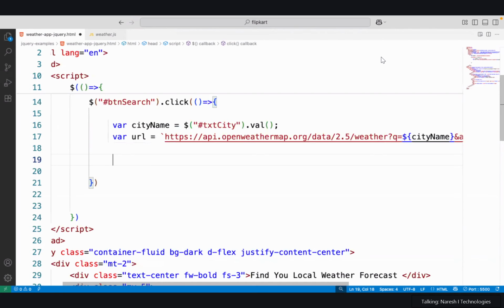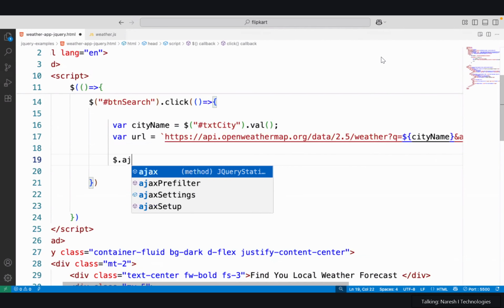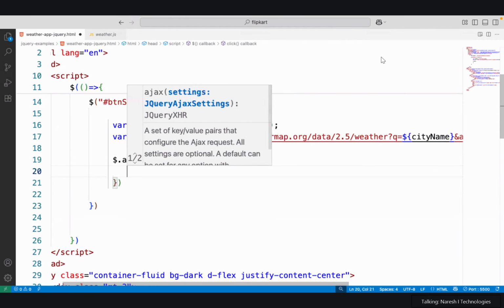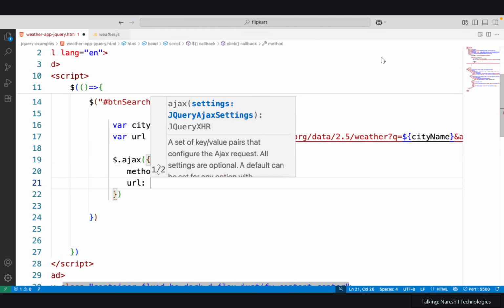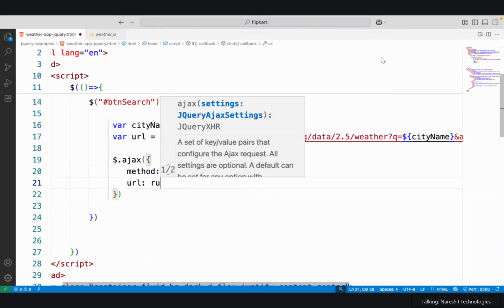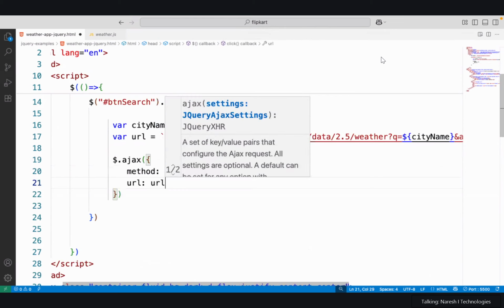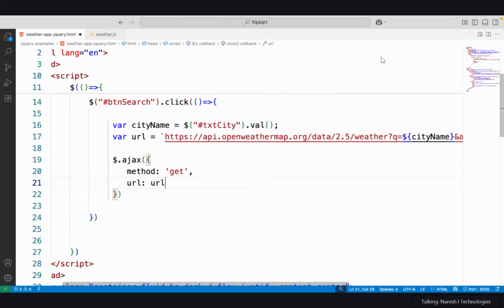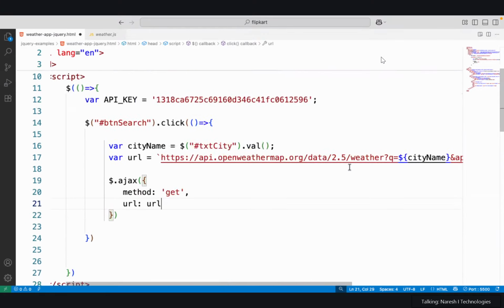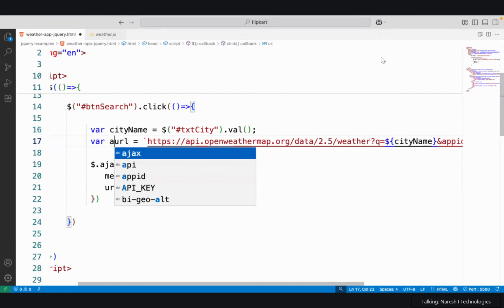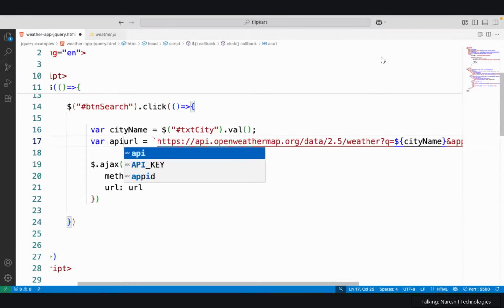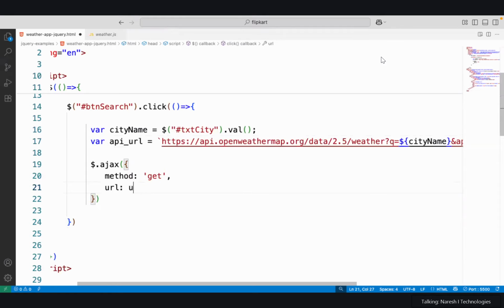This is the URL. Now how to fetch data from this? To fetch the data from this time we have to use dollar dot what? Ajax. What is Ajax method? Method is what? Get. What is the URL? URL is URL, na? We already have URL. We will use that URL. Or you can give the name as API URL and all. Right? You can give anything. Suppose I will give this as API underscore URL. So this URL is coming from API URL.